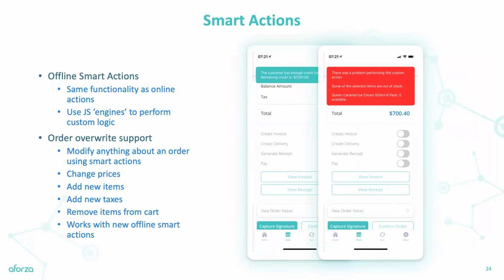So smart actions. I mentioned briefly how we now support offline smart actions. And this is a bit of a technical slide. So again, I suggest speaking to your customer success team about this one if you want to use it. But the really exciting thing here is your smart actions can now actually directly change the orders.